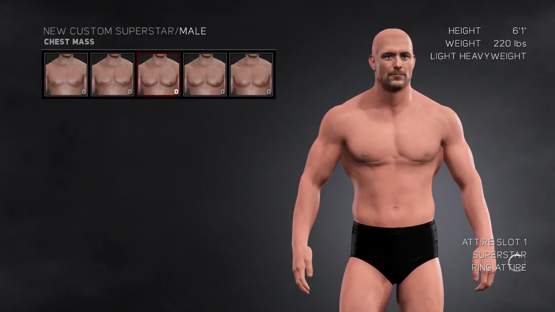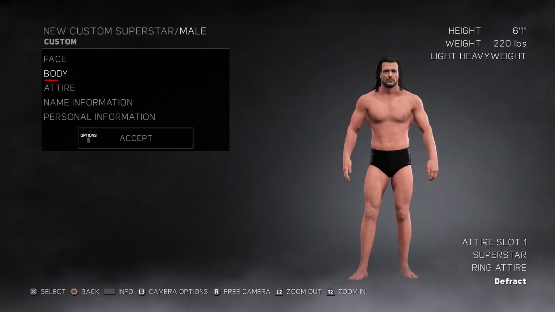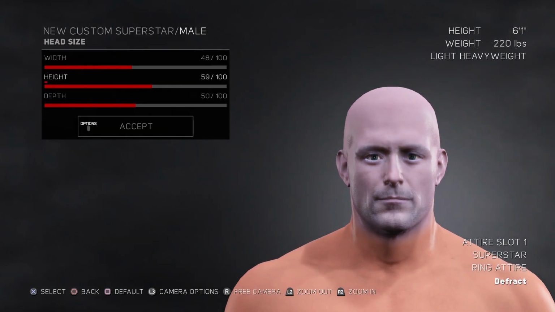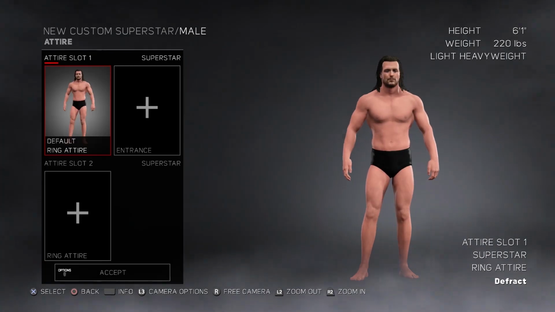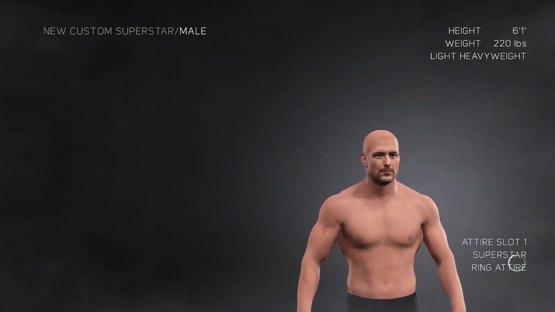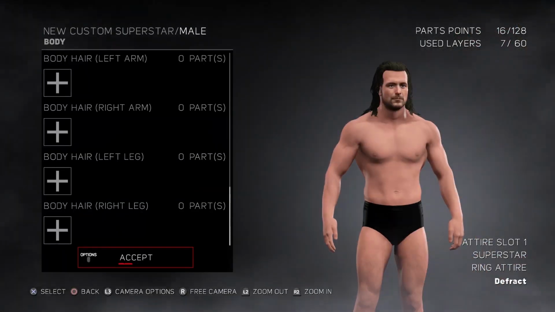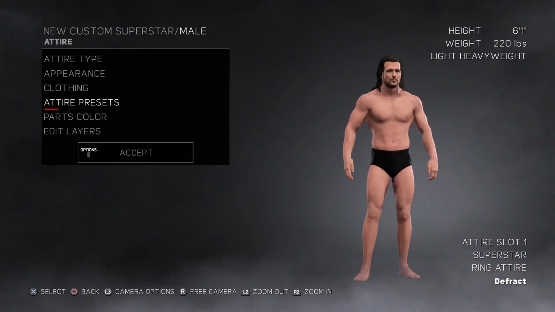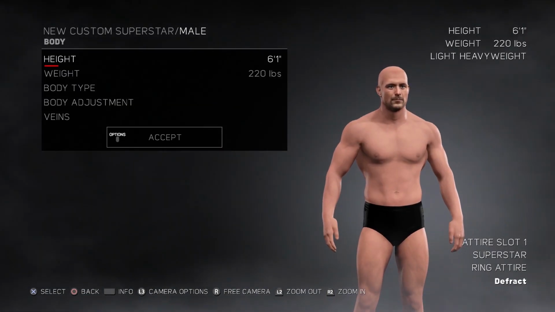Then it's a case of adjusting the height and the weight, and the head shape to make sure that everything is in proportion, and some final adjustments to the body color as well to make sure everything is matching up nicely. Once we've done that, it's then obviously time to move on to the attire.